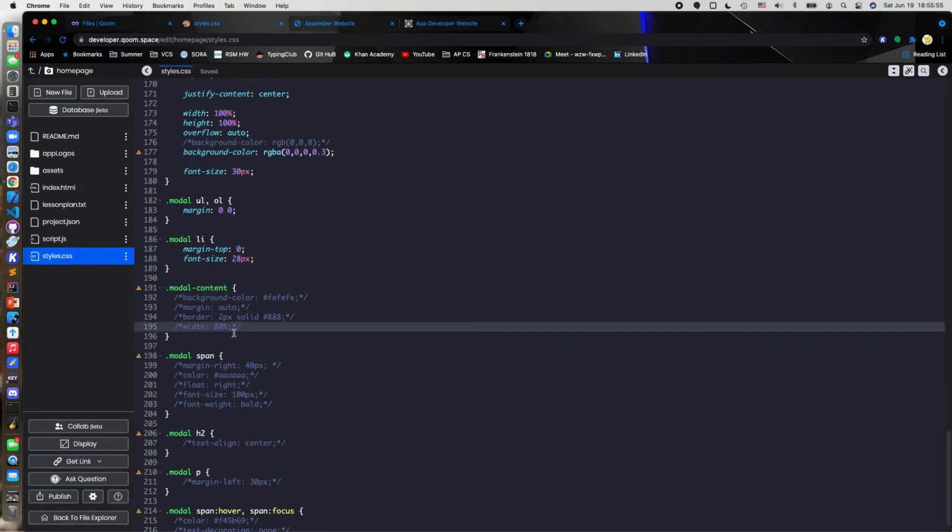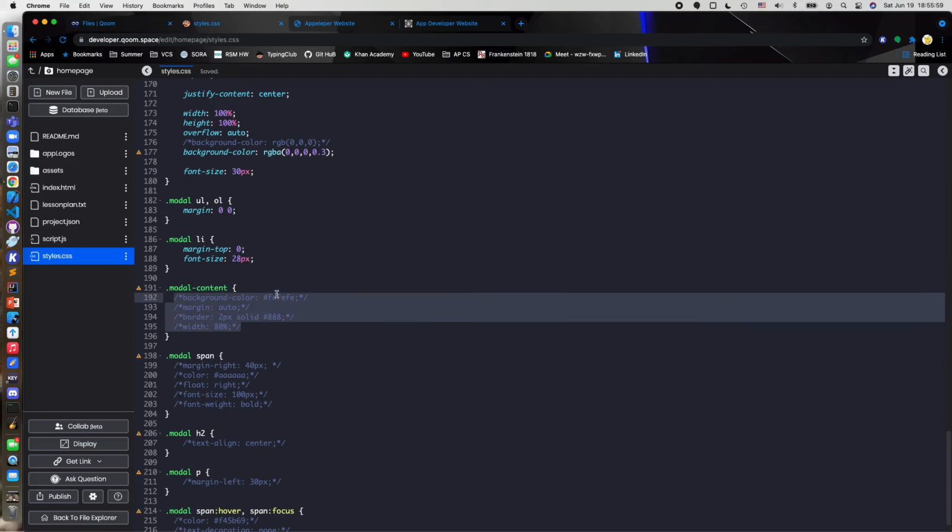Next, we want to have the modal content, which is where all the text goes. We want the background color to be this, which is a nice white gray. This margin auto means that we want it to stay in the center of the page, so about 50%. We want to give it a very small border to make it clear and readable, and not too big of a width.